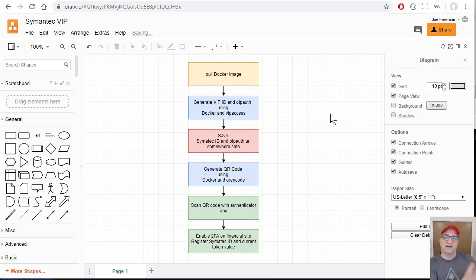Then we're going to save that stuff somewhere secure, so that later on, if I have another device I want to add this to, I can do it. We're going to generate a QR code. That makes it so we don't have to type a long URL or anything. We're just going to take a picture with a phone or a tablet, and it'll automatically load into the Authenticator. The Authenticator apps all have QR support.